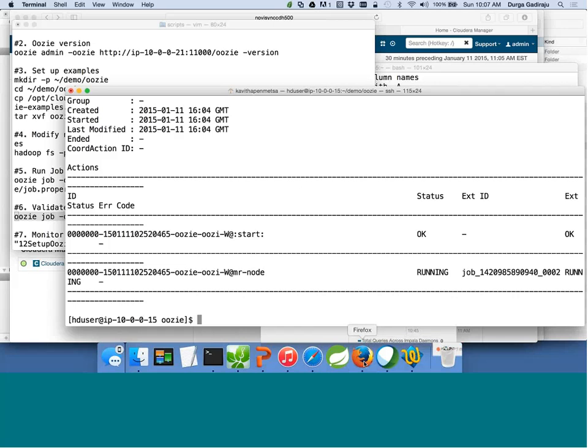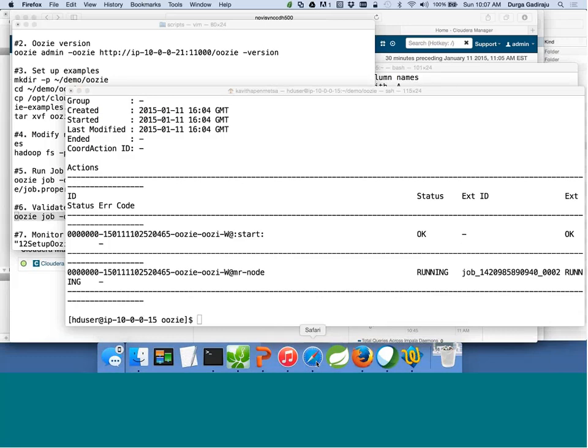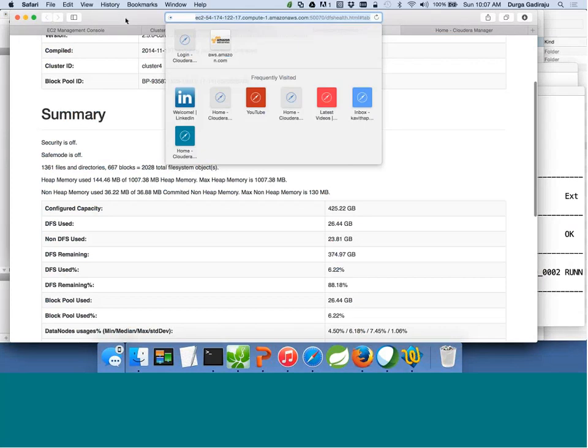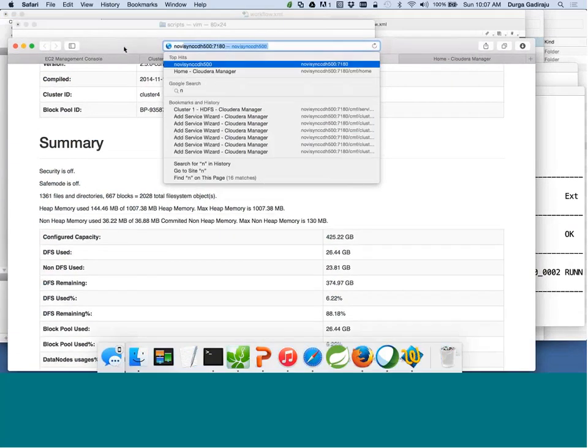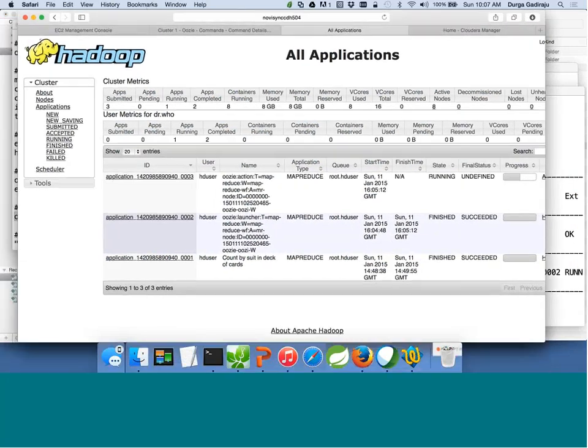you can actually monitor the job from the Resource Manager Web UI. Our Resource Manager Web UI is, now we sync 504, and if you see, we just submitted one job, but you can see two jobs.